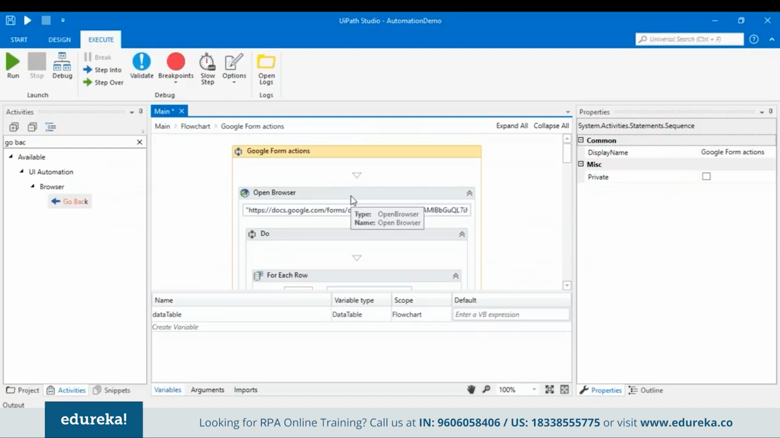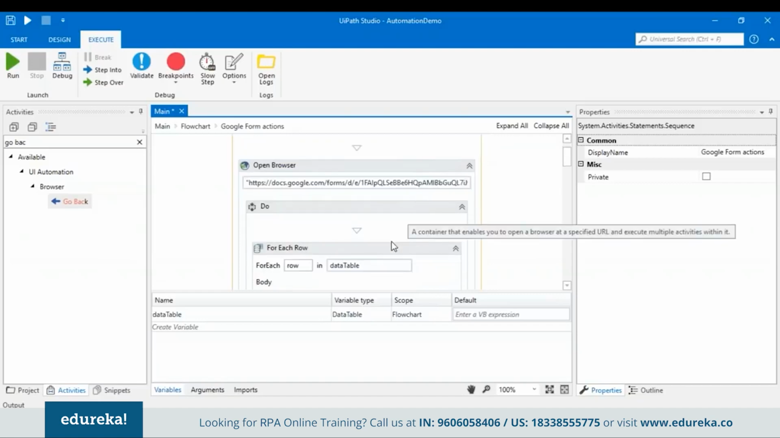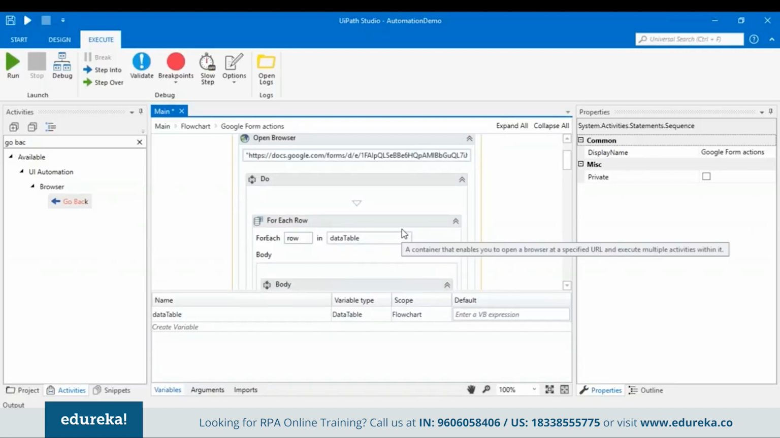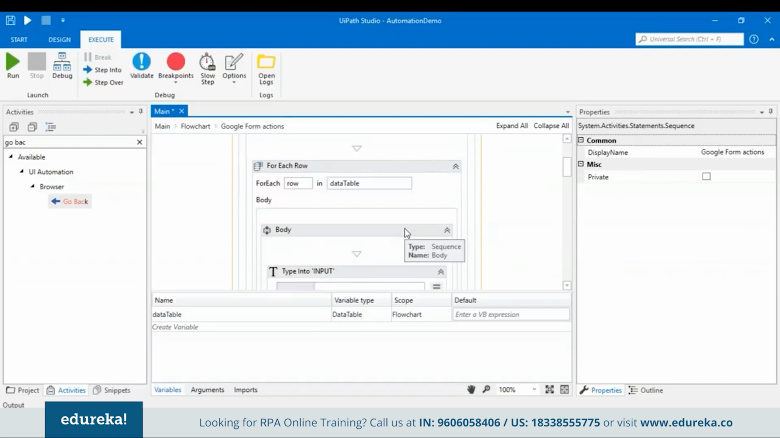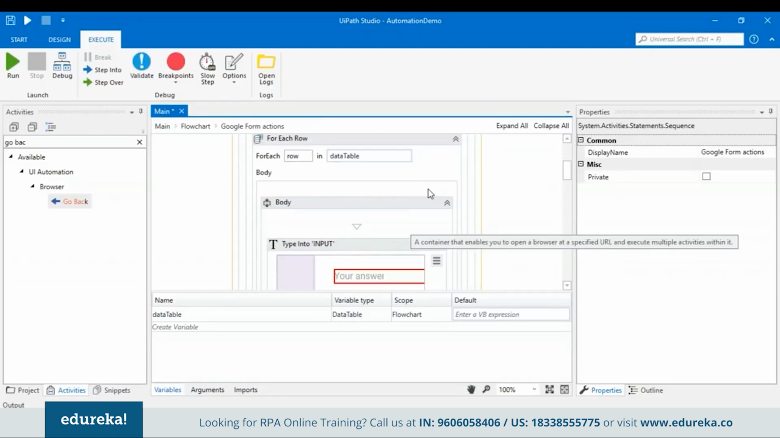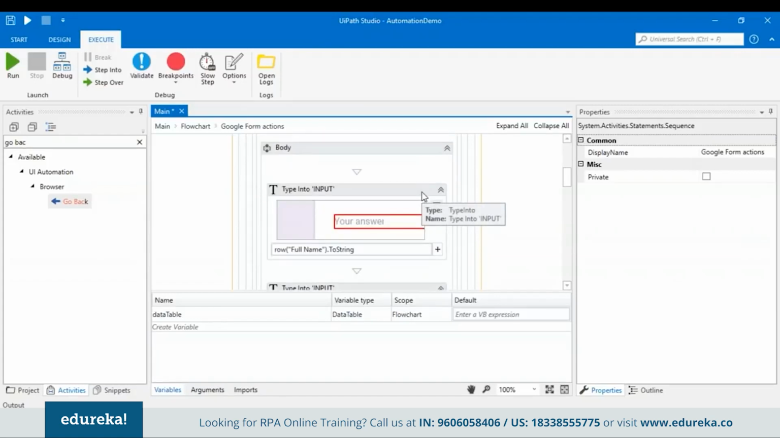What I've done is I've created a sequence where I've mentioned an open browser activity, and in that I've mentioned the URL. And then in the do section of the open browser activity, I've used the for each row activity, and I've mentioned the variable that was used in the read CSV activity. After that, I've made sure that for each row, the value present in the cell has to be mentioned in the respective area. So basically I've indicated on screen where the full name has to be filled, where the phone number has to be filled, and so on.